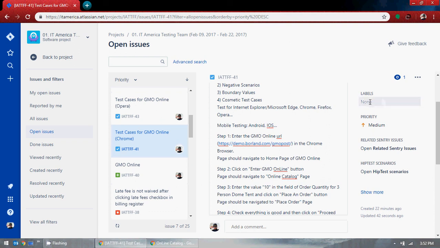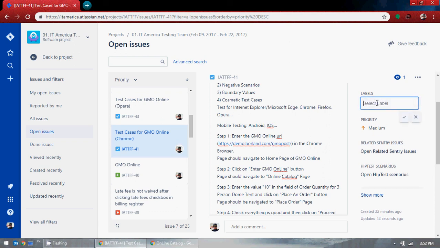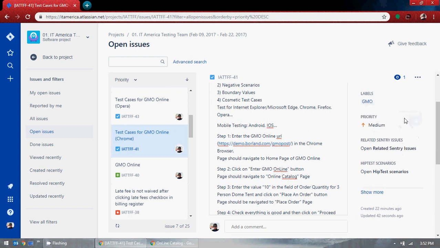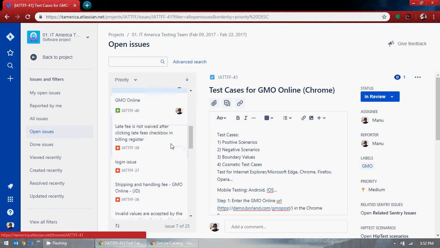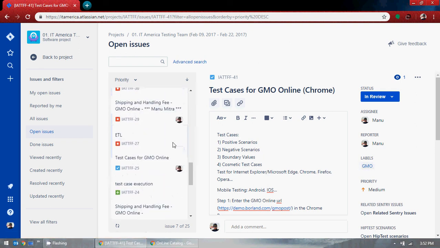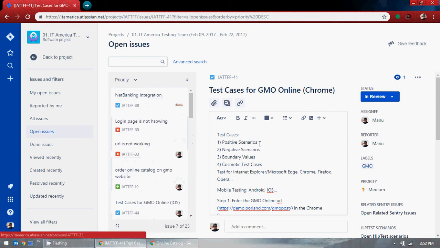Oh, we forgot about labels. We want to put labels. It's not very important, but it's important. If you put the label, it shows the user is working on the project and they're working on it. So that's pretty much about the task.